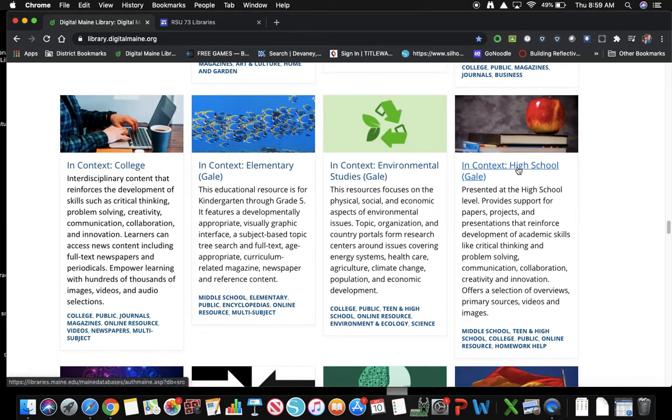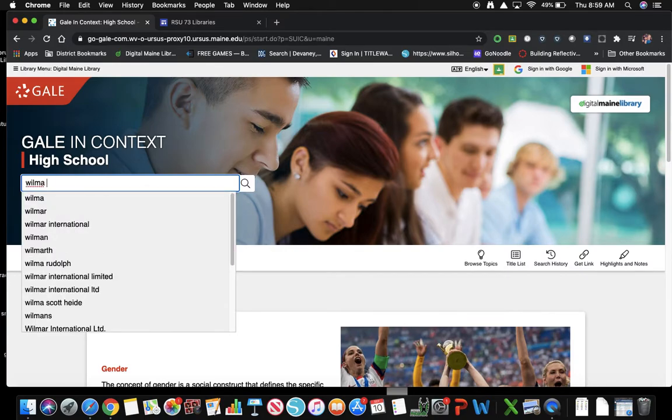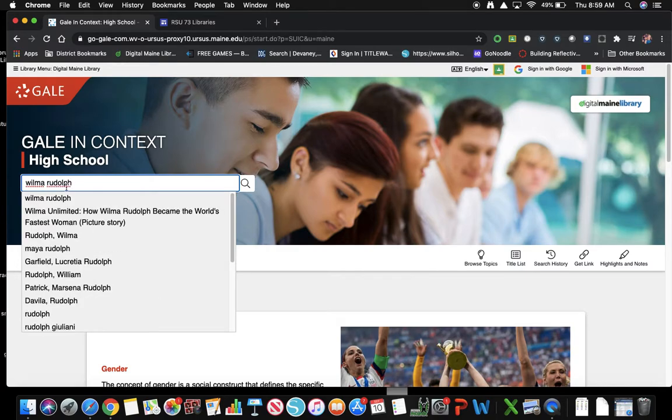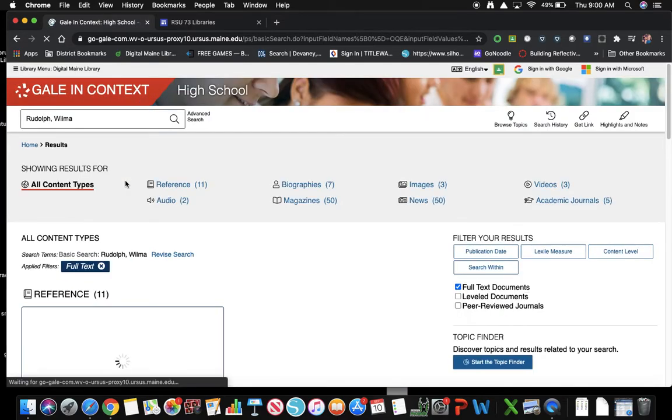But in all the databases, what you're searching works the same way. So I'll demonstrate it in In Context High School, but it will look the same if you decide to use the middle school product instead. So here's the search box, and I'm going to search for whatever it is that my assignment is. I'm going to try searching for Wilma Rudolph, because that is someone that I've just recently learned a lot about, and I think she's very interesting. So there's her name. It's going to search it.